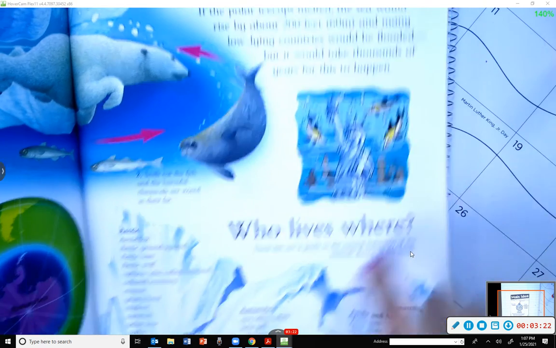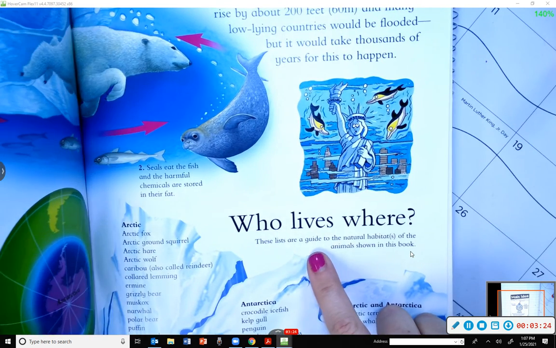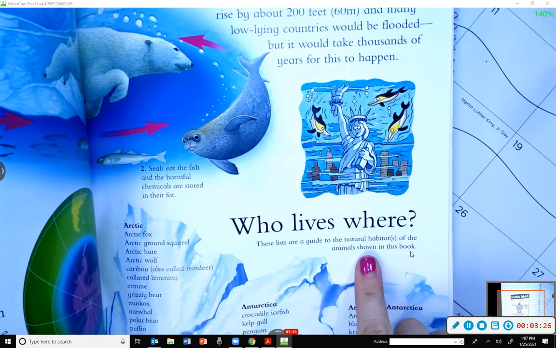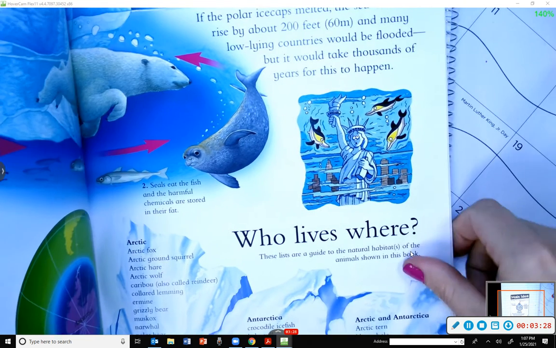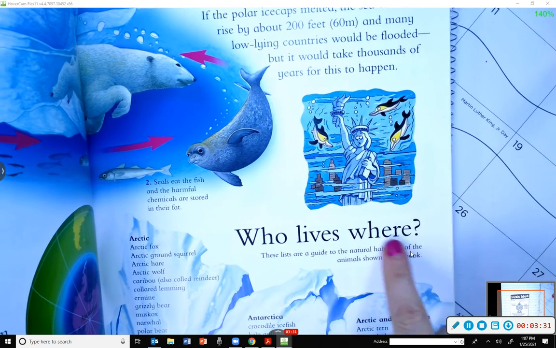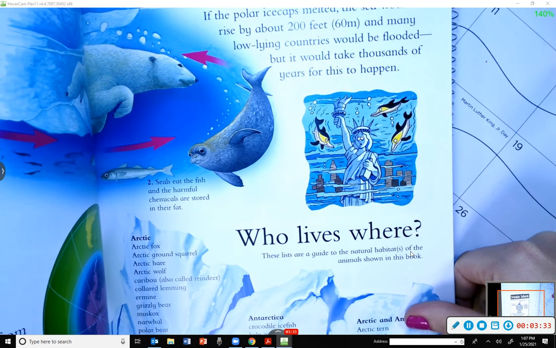Who lives where? These lists are a guide to the natural habitats of the animals shown in the book. So that tells you right there, it talks about animals in the book.